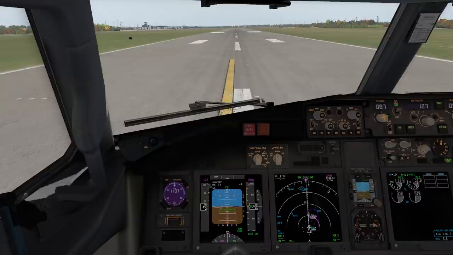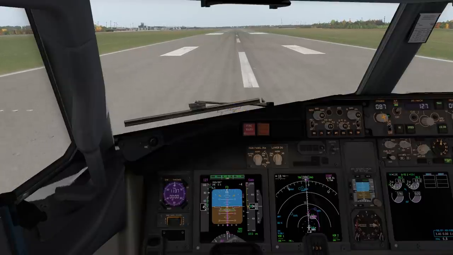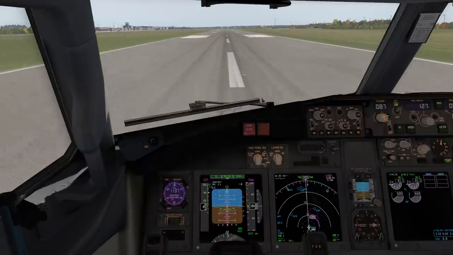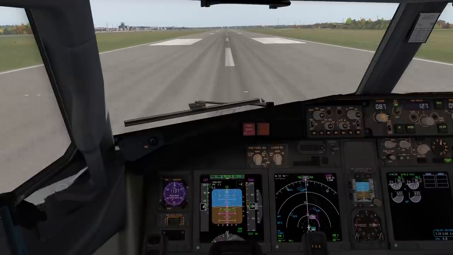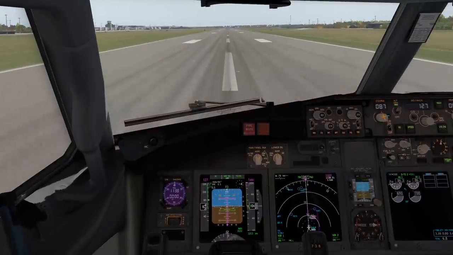Right, we'll stand the thrust levers up to 40%. We'll start the timer as well. Looking for around 40% stabilized. Push TOGA to set takeoff thrust. As usual, light forward pressure on the control column. Target N1 is 86.3%. Our takeoff thrust set indications are normal.